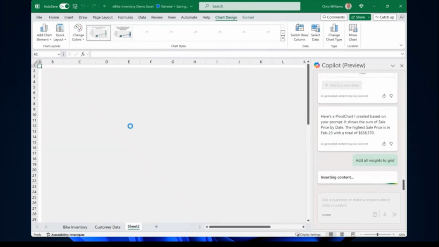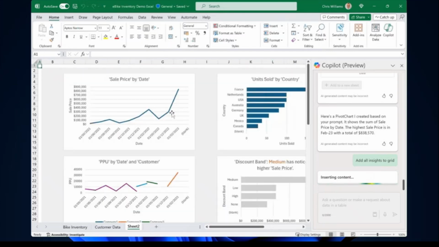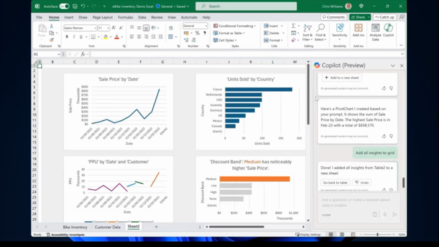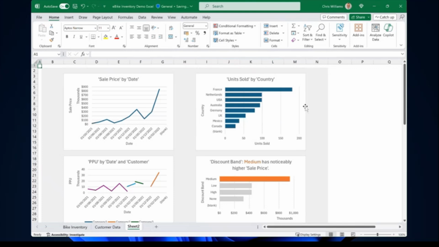But one of the things you also can do is just add all insights to grid. Allow Copilot to go to work and present you with multiple different insights. You'll see the screen flickering about a little bit as Copilot's beavering away. What it's done here is it's created me a new tab with various different tables linked to pivots, helping with insights relating to that data.